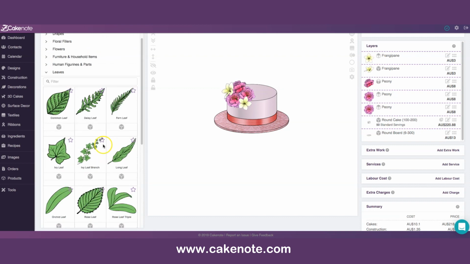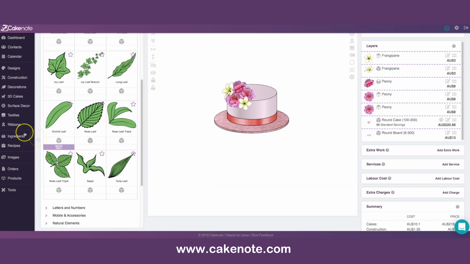And then the good thing about it is you can go to leaves here, decorations here, and then add new decoration. As I explained before, you can add your own leaf. How do you do that? You find the leaf picture, make sure there's no background around it, and then save it as a new decoration, name it, price it, and then it will be available in this list.